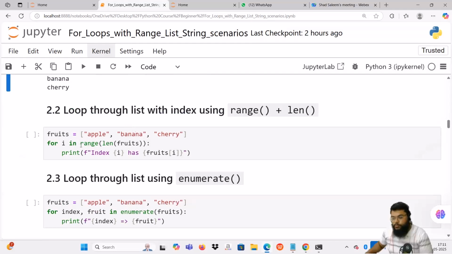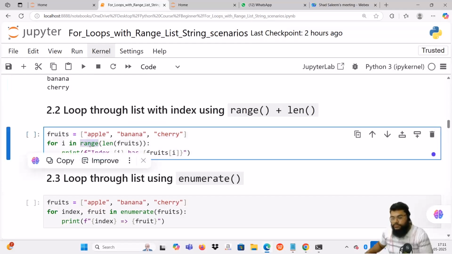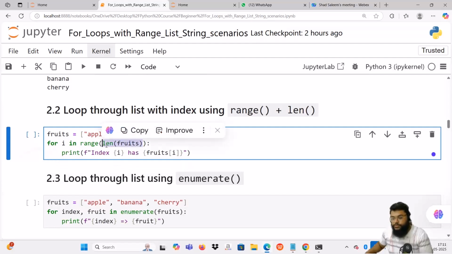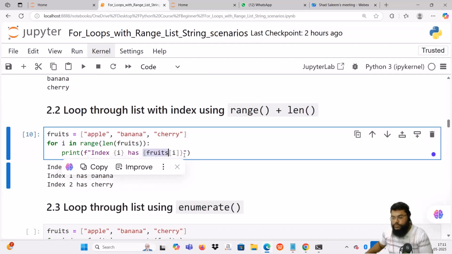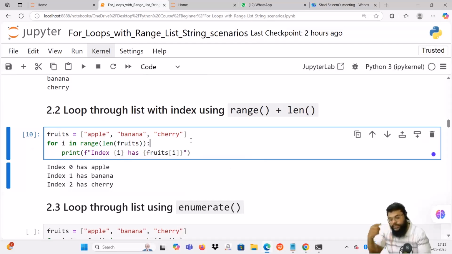Now let's say I want to loop through a list using a range function. How do we do that? I can define a range function here, and inside the range function I will declare the length function, length of fruits. So this will convert my range function to an integer. Okay, so now you can notice we are printing two things, index as well as value. Whenever you are working with for loops, it will have two things: one is the index, and one is the value that you are looping through.